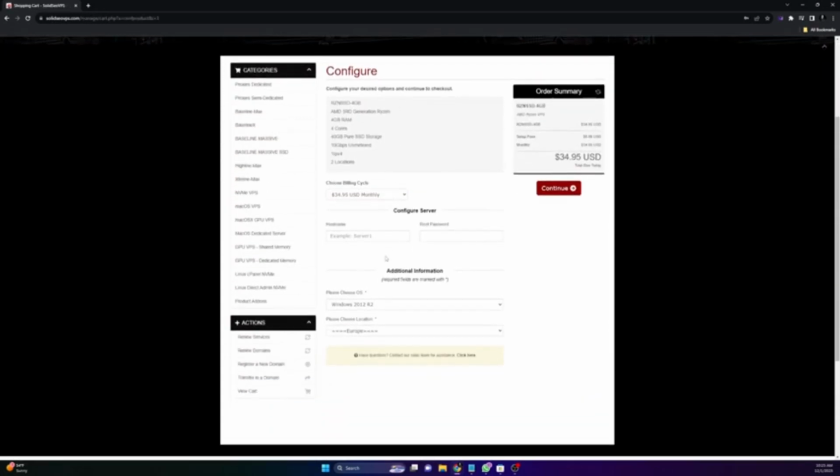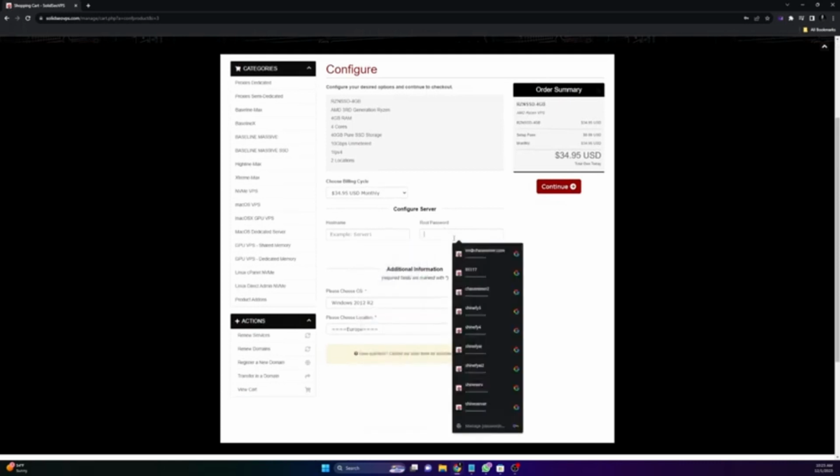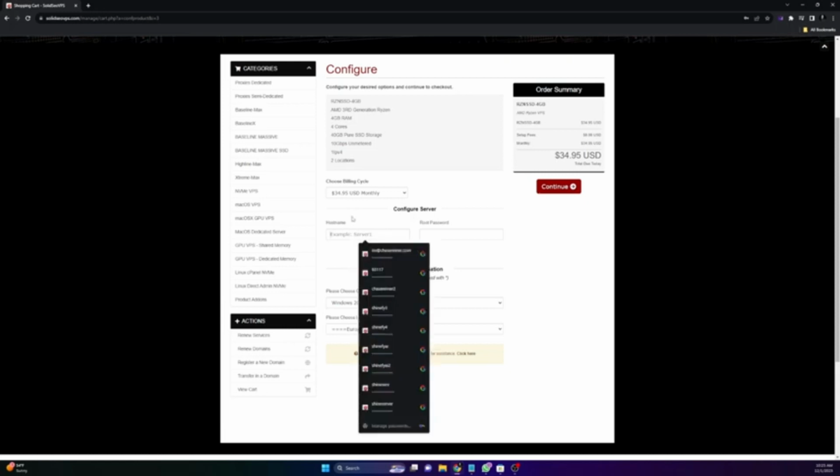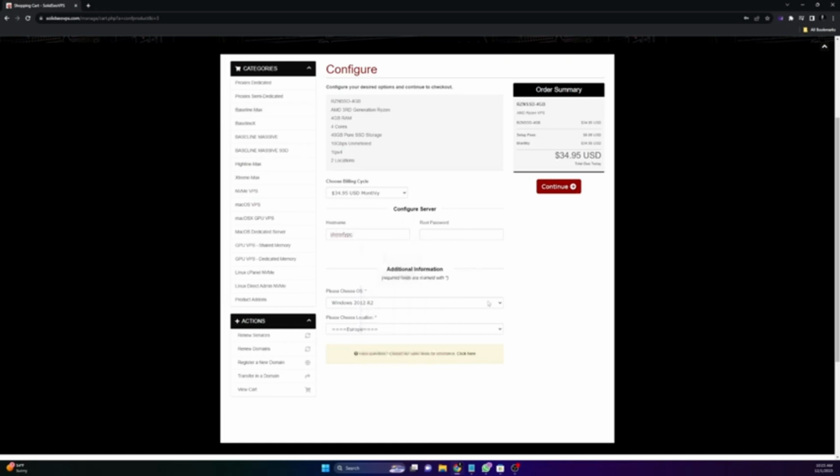And it's going to ask us for some details: host name and root password. This is just whatever you want to set. So if you want a name called, I don't know, Shinify PC, you can call it that. Root password, again, doesn't matter. We're going to do Windows 2022.